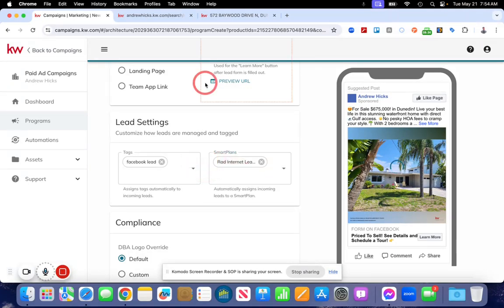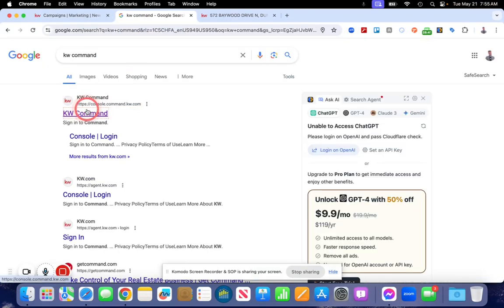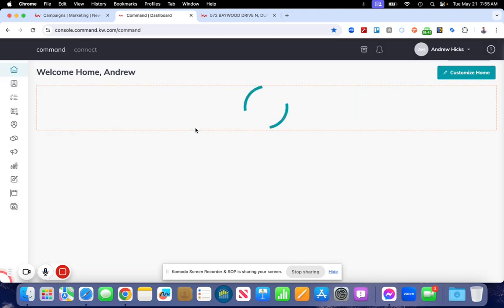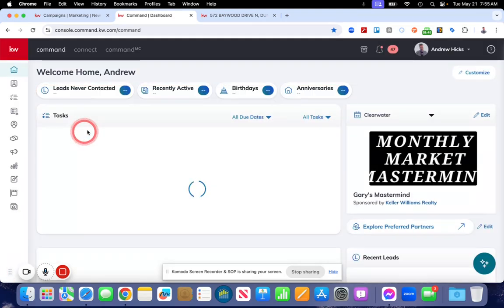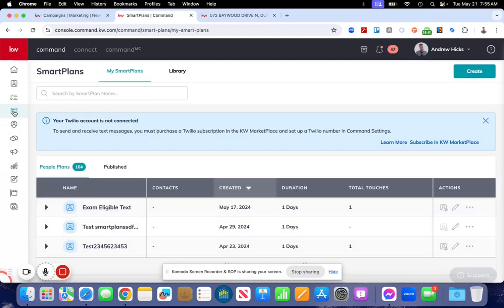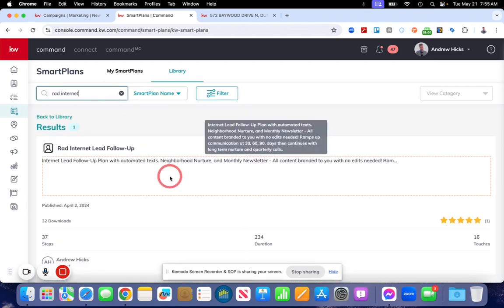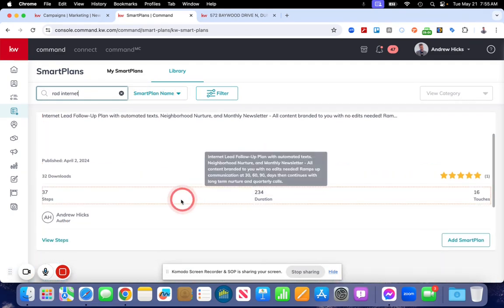So the way that it works, and I'll just go ahead and show you here real quick, just so you have an idea, it does have you call them a couple of times personally. So I'm going to go to my smart plans here. I'll show you how to download it as well. So once you're in your smart plans, if you click on library, we're going to search by smart plan name, and we'll just search for RAD Internet. And there we go, RAD Internet Lead Follow-Up.